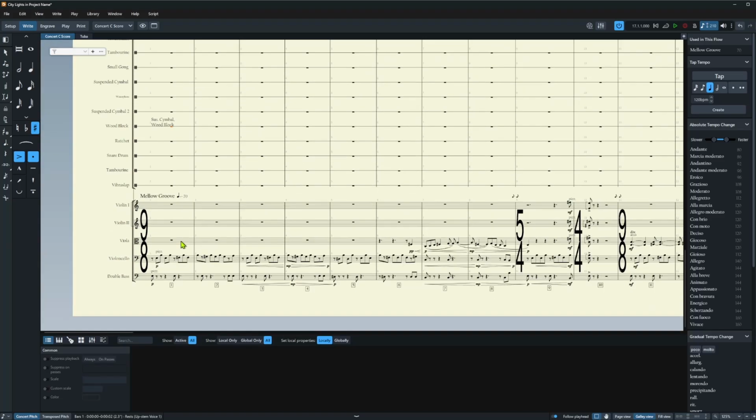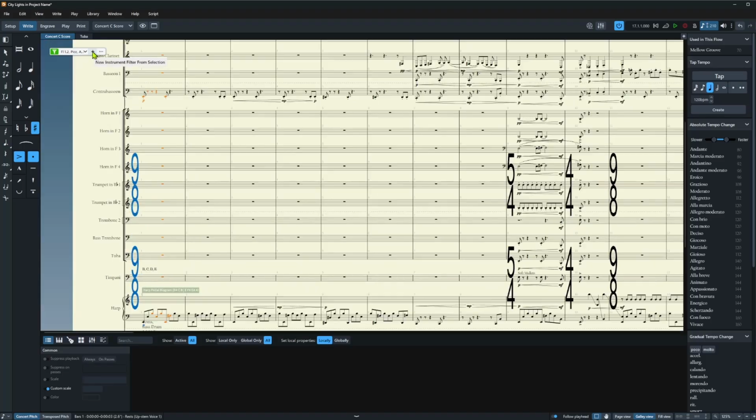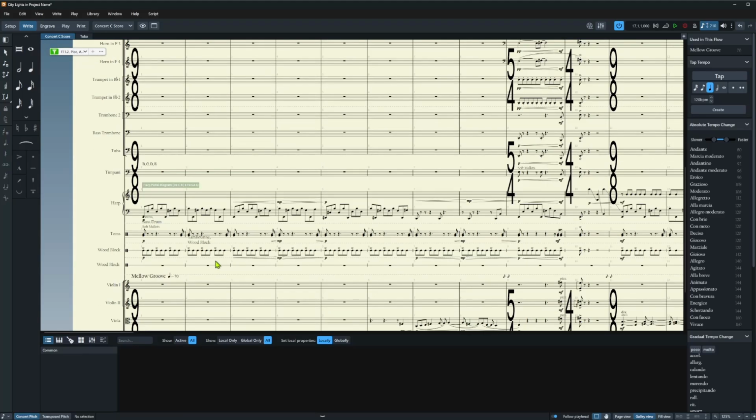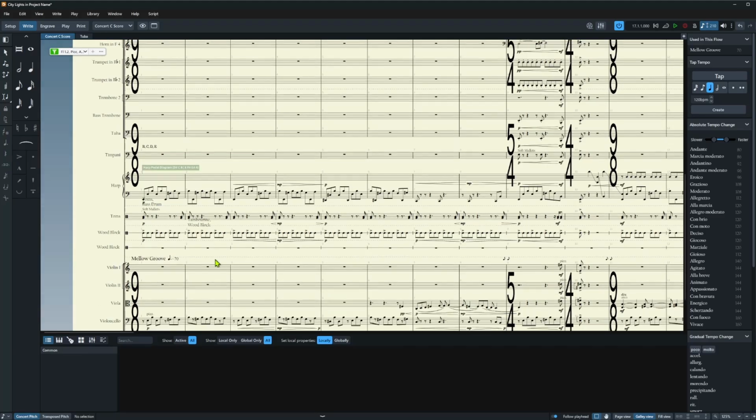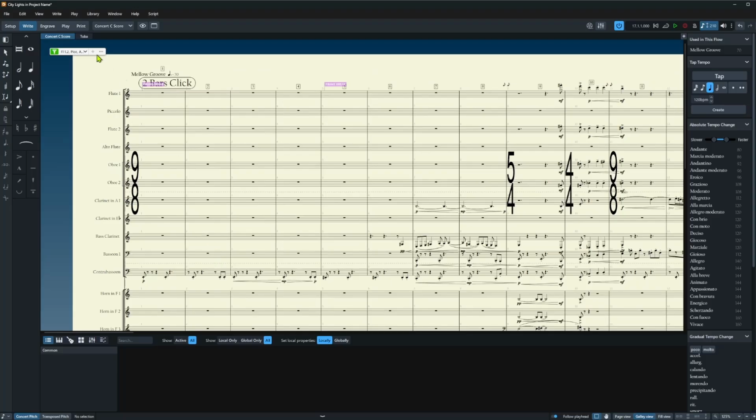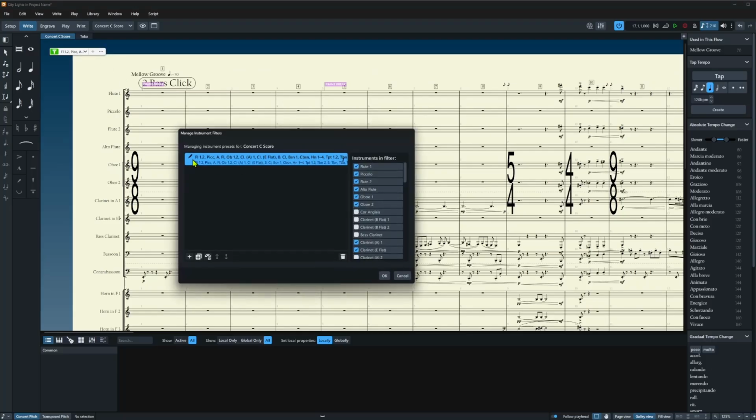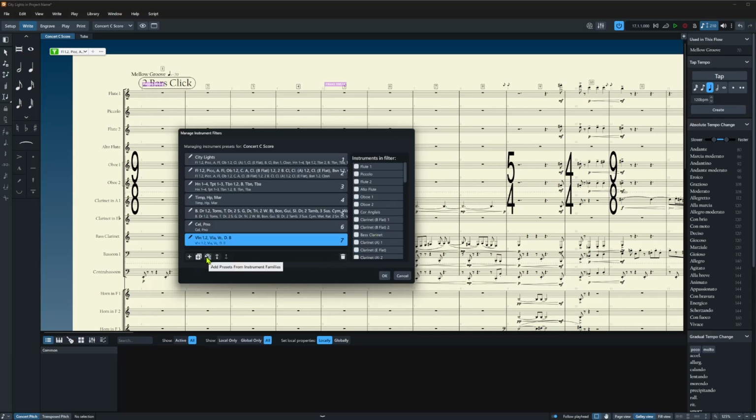We'll talk about that in the next video. And that one. Okay, and then I can just press this plus up here, which will create a new instrument filter from the selection. And now we are just looking at the stuff that we have in this piece. If we go into here, we can give it a useful name like City Lights. From here you can just click add presets from instrument families and it will populate a whole bunch of things that might not be useful.